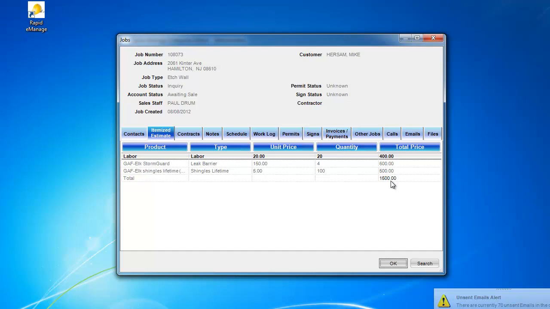We're at $1,500. The itemized estimate can be used again if the job is authorized by the prospect or repeat customer, in the daily work log while work is in progress, and in preparing the invoice when the job is completed. Before moving forward, let's update the job status to estimate sent by right-clicking in the upper part of the jobs page.